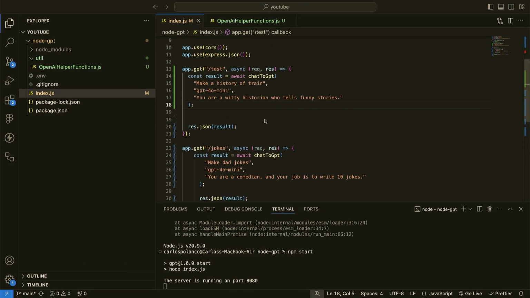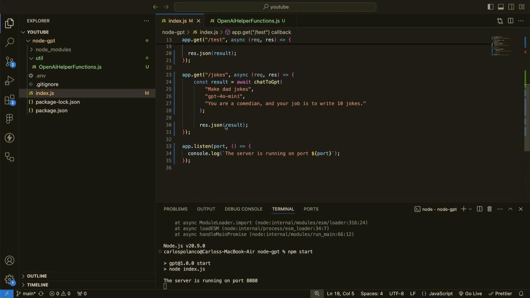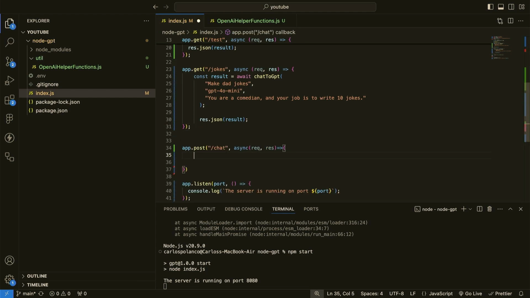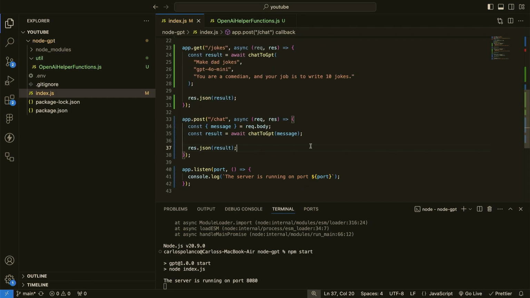To make the interaction very similar to ChatGPT, we're going to create a new route. It's going to use the method post. I'm going to name it chat. And inside this new route, we need to extract our message that is going to come from the request.body. And we can use the same helper function that we used before in the two routes. And we're going to pass the message as a parameter.